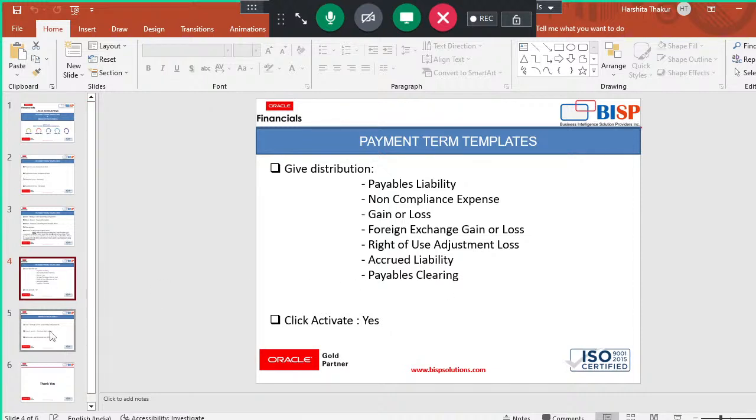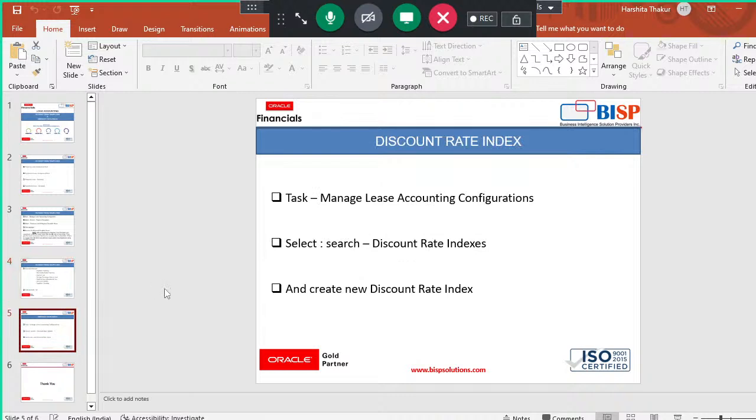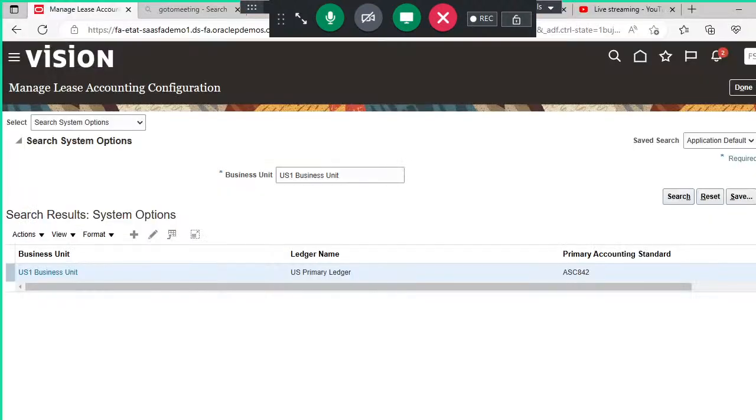The next concept was the discount rate index. This is very useful for the present value calculation. For this, you need to go to the task Manage Lease Accounting Configuration, select Search Discount Rate Index, and you can create a new discount rate index using this task. So let's go to the application again and we will see how we can create both the payment term template and discount rate index there. So back to the application.